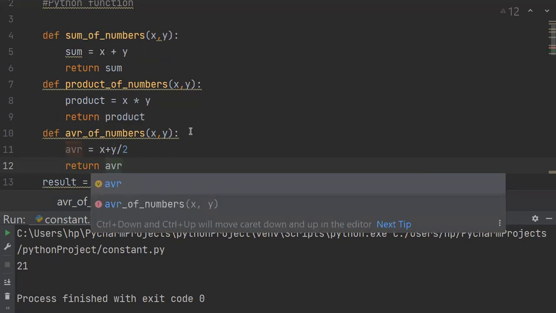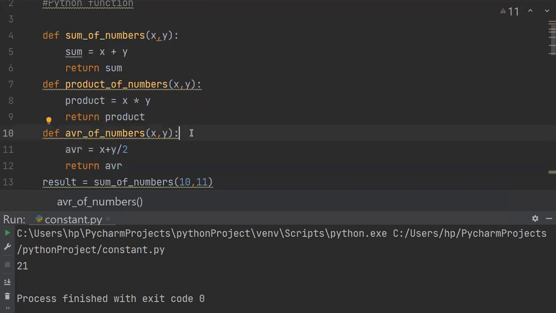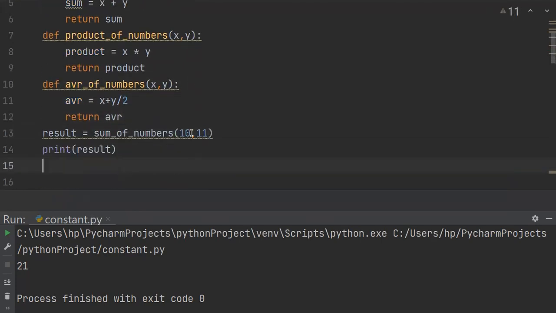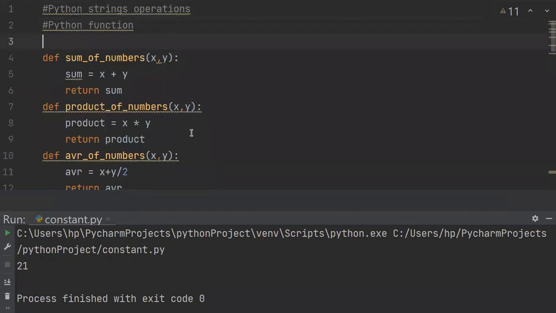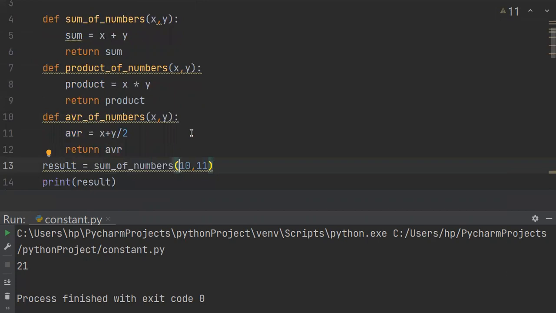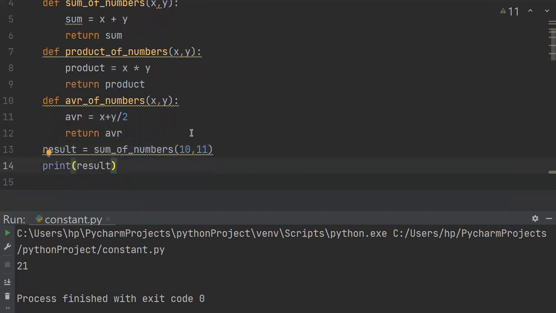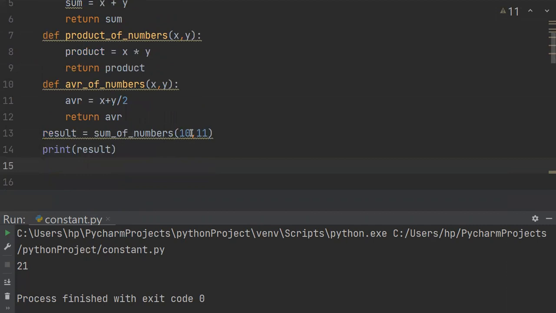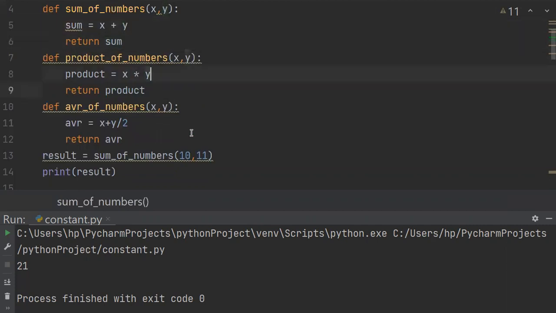Okay, good. Alright, so now I've just written three functions. The first function will add numbers, the second one will find the product of numbers, and the third function would give us the average of two numbers. Like I told you, when writing a function, once you're done, all you need to do is call the function.